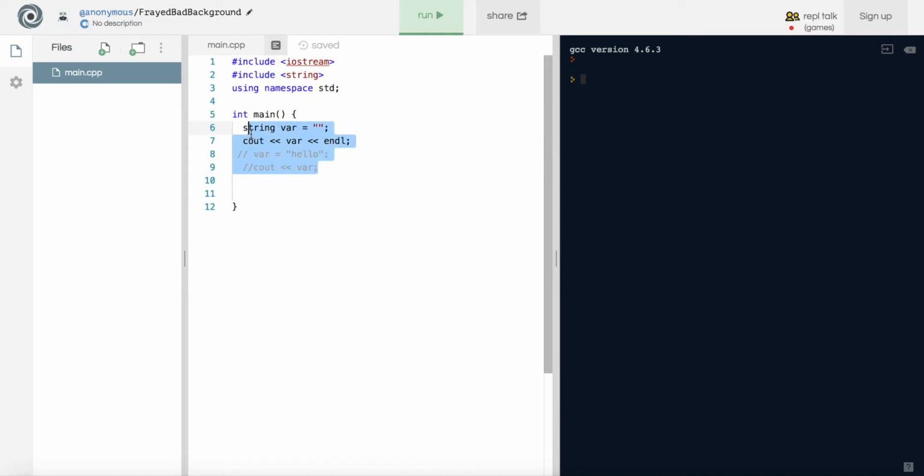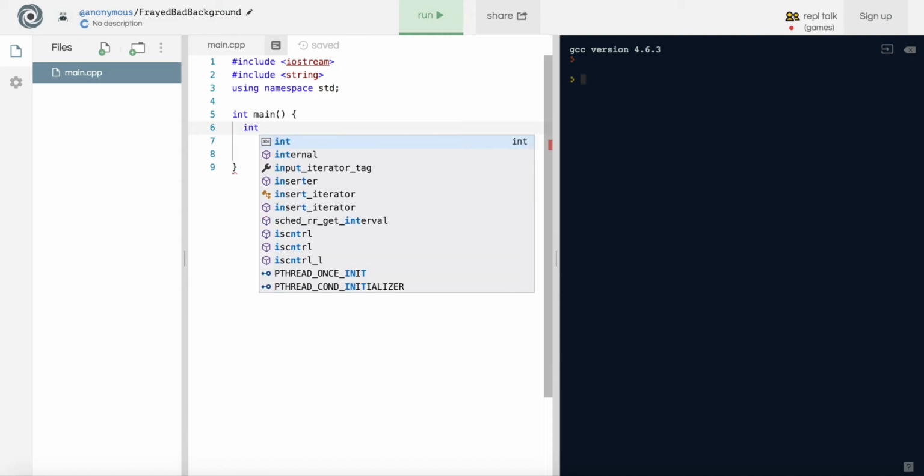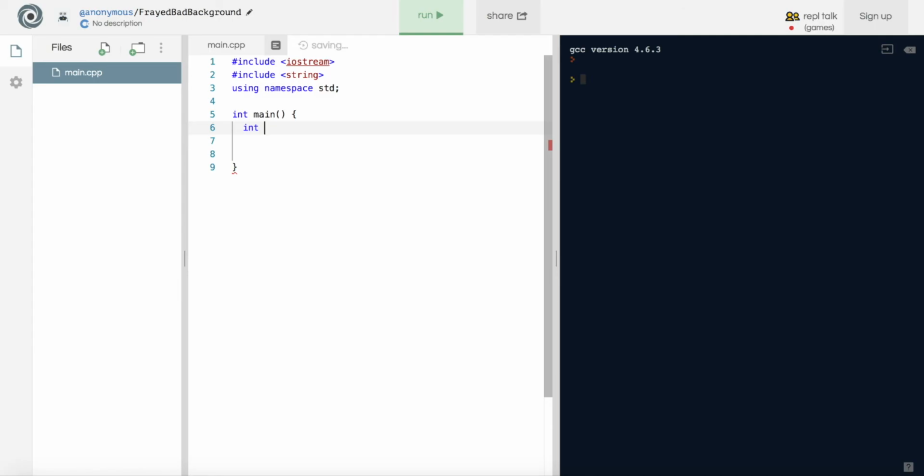Now, without further ado, let's get into some integers. I've talked about integers very briefly in my past couple of videos. In this one, it's a similar context to a string in the sense that when you're declaring an integer, you're simply making room in memory.